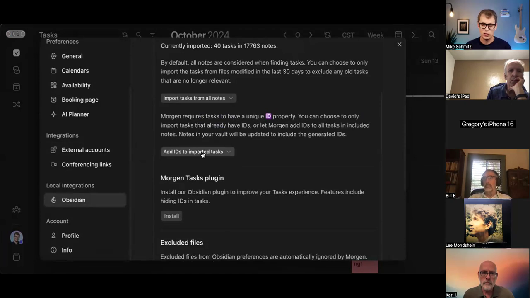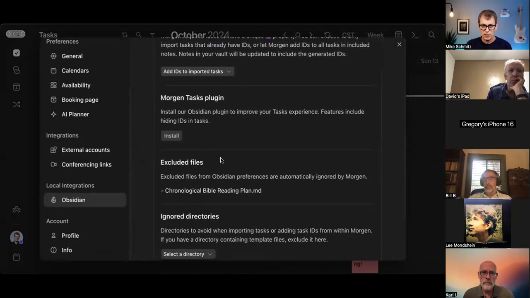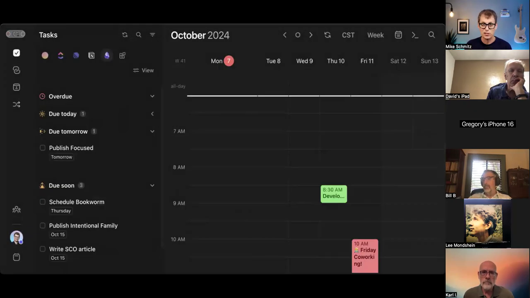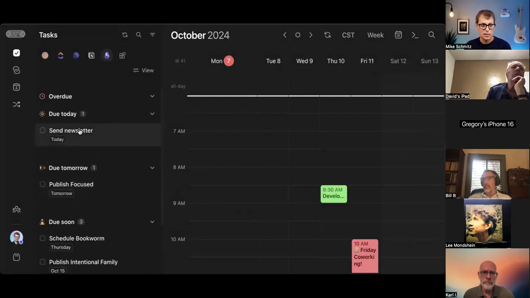I've basically just hidden all of those. But then you can choose which files you want to exclude. You can choose which directories you want to ignore. And then all of your tasks will actually get pulled in over here. So you can see, do today, I have send the newsletter from Morgan.